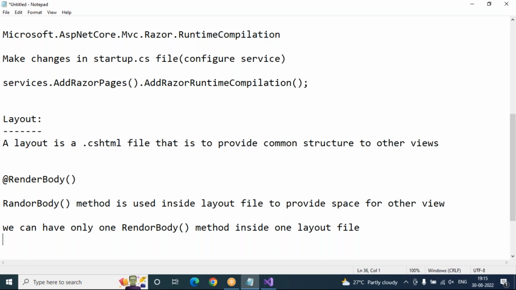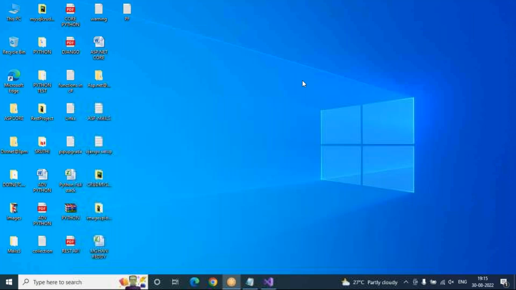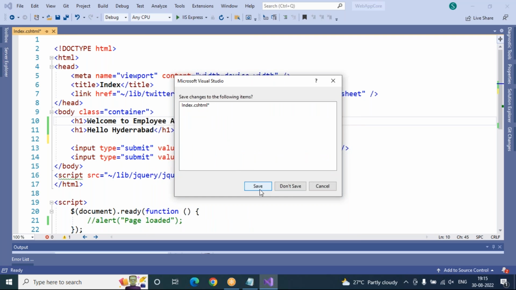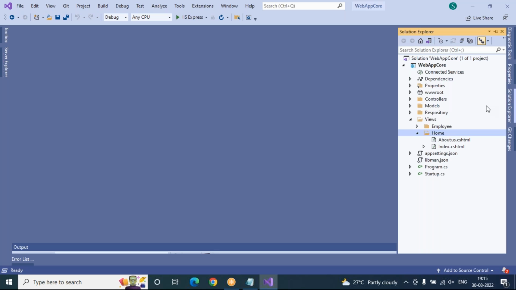Okay. So first, a layout file is nothing but it is going to share content with other views. It displays a common structure to other views. That's the reason we create a layout file. So I strongly recommend creating the layout file in general inside the Solution Explorer.